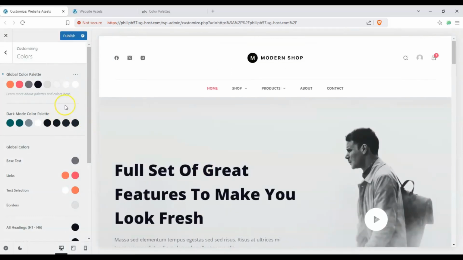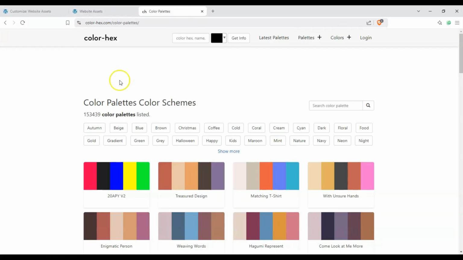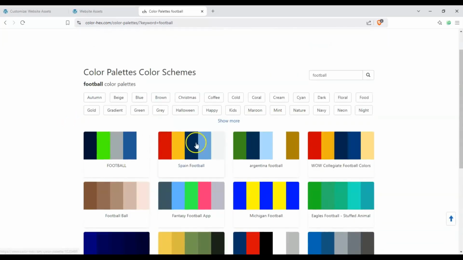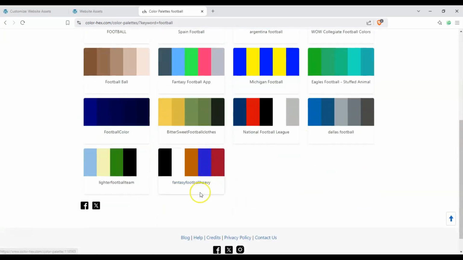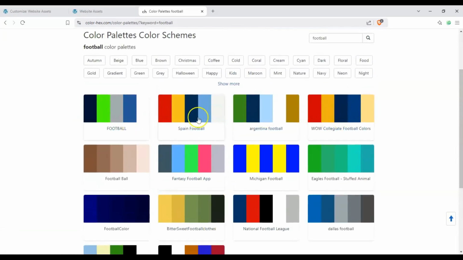And a great tip, I think that you guys would appreciate, is there's this website I like going to. It's called colorhex.com, and there's a bunch of color palettes. So let's say, and there's a lot of themes here. So autumn, coffee, Halloween, maroon, mint. So let's say we have a shop that sells, or it's related to football, and we're gonna get football themed, Spain football, Argentina football, college football, fantasy football, and let's go with the Spain football one.